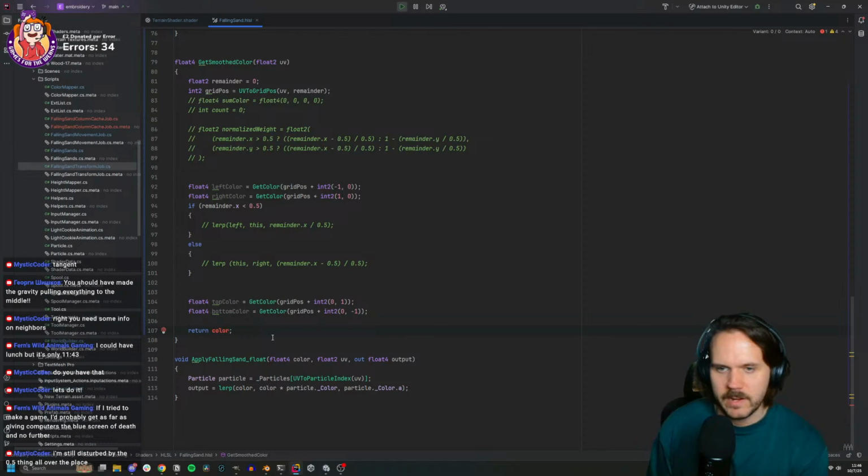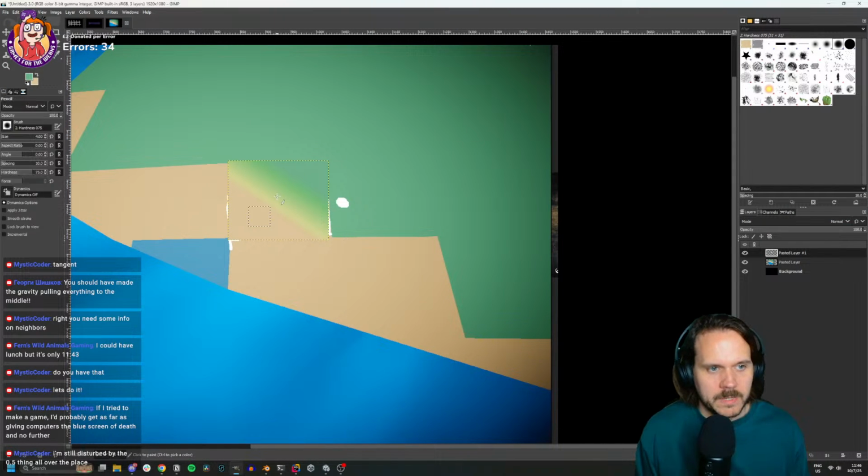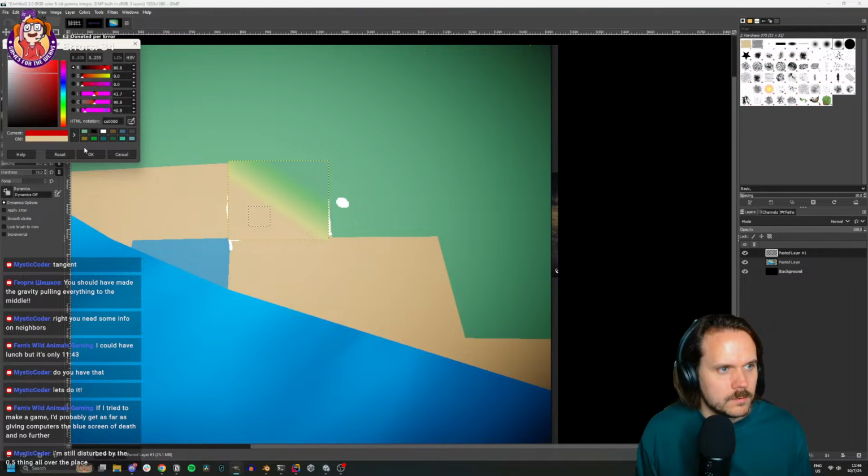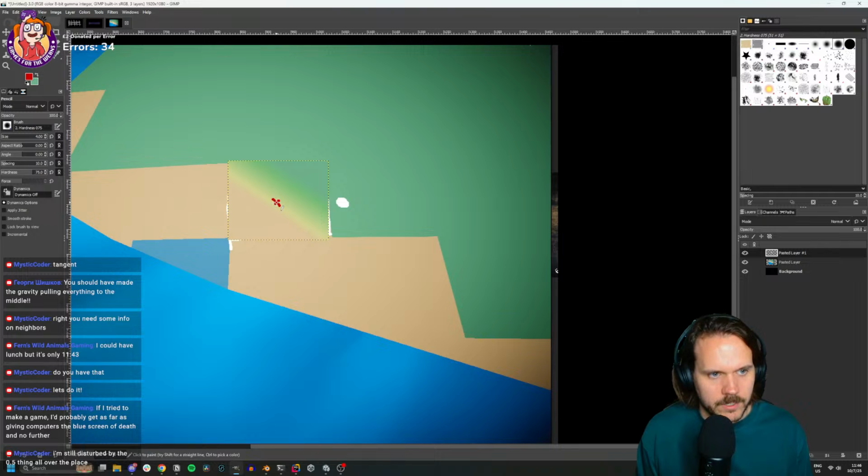I'm disturbed by the 0.5 thing all over the place. So the reason for the 0.5 thing is because we're normalizing the coordinate, right? If the current pixel we're shading is this guy here, he's at 0.5 inside that particle. Does that make sense? So we're just normalizing it.